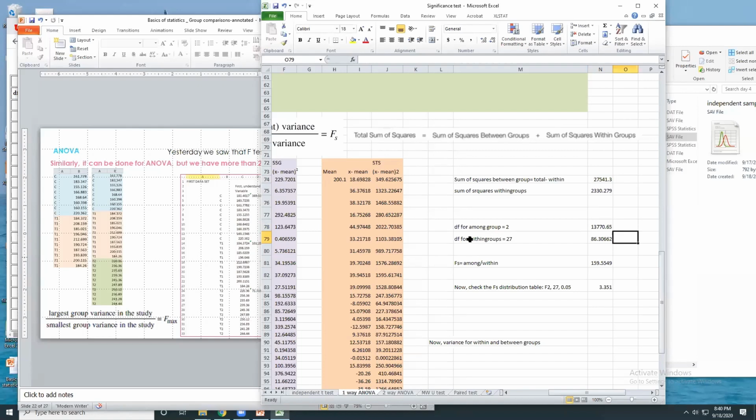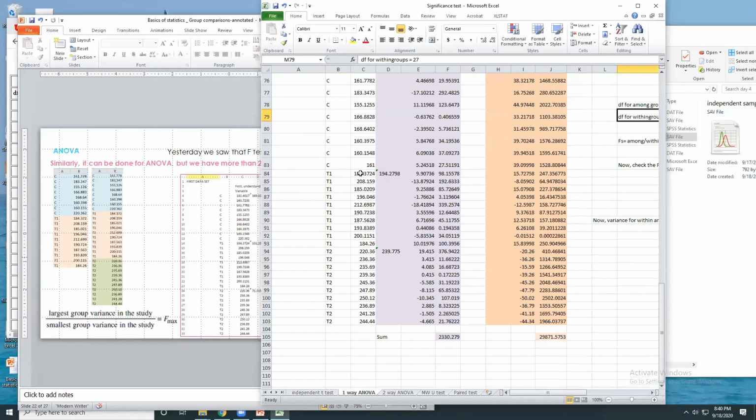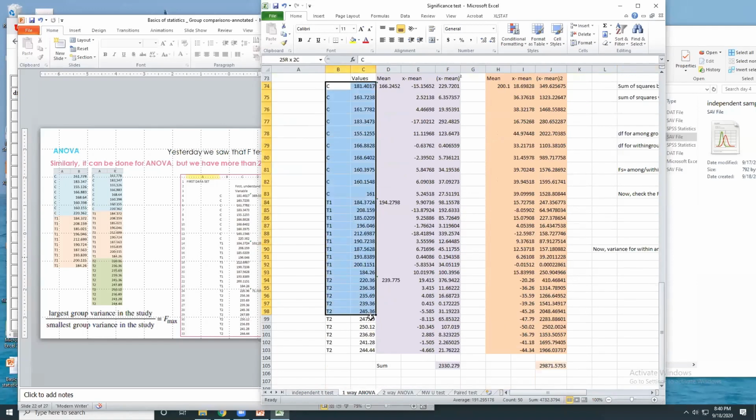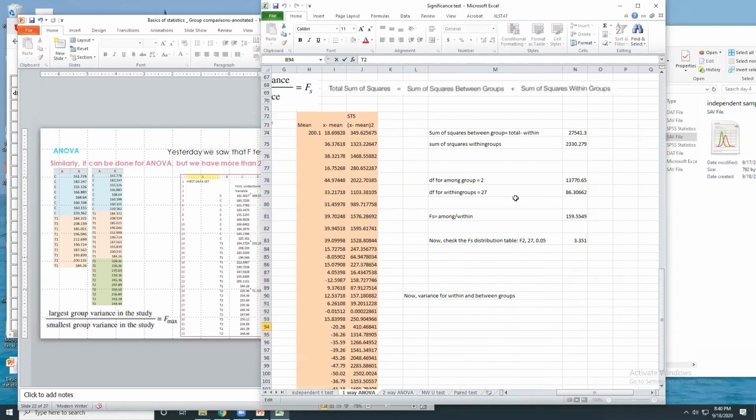Same for the degree of freedom within group. How many do you have? Within group, the total number of samples is 30, in 3 groups, so 30 minus 3. For one group it is n minus 1, that is 10 minus 1, 9. Similarly for the other group, 10 minus 1, 9, and for the third group, 10 minus 1, 9. So altogether for 3 groups you have 27. This is the degree of freedom, and you divide the sum of squares within group by 27.